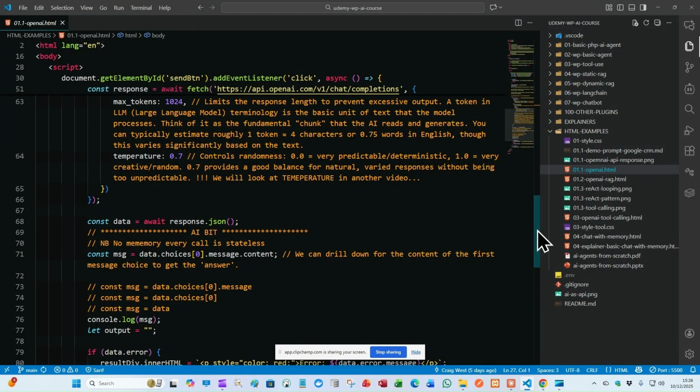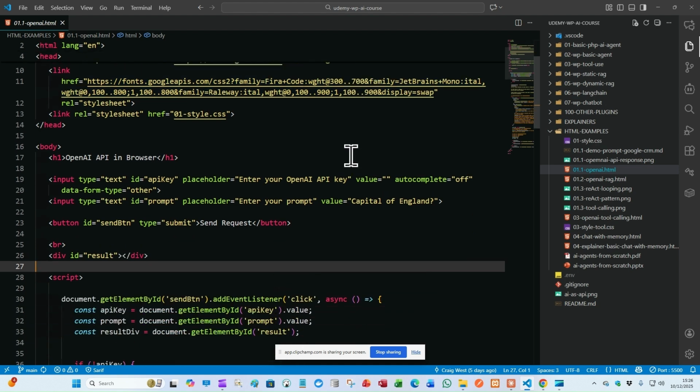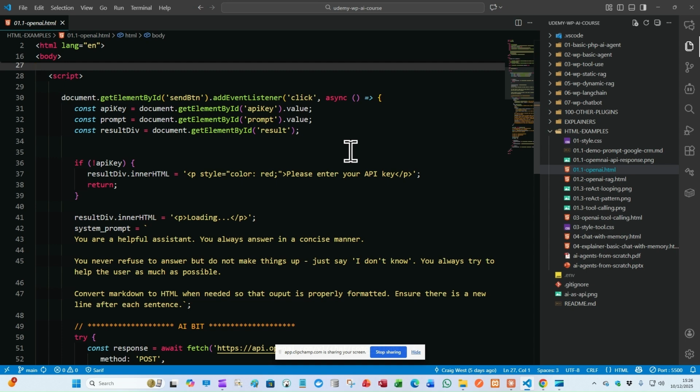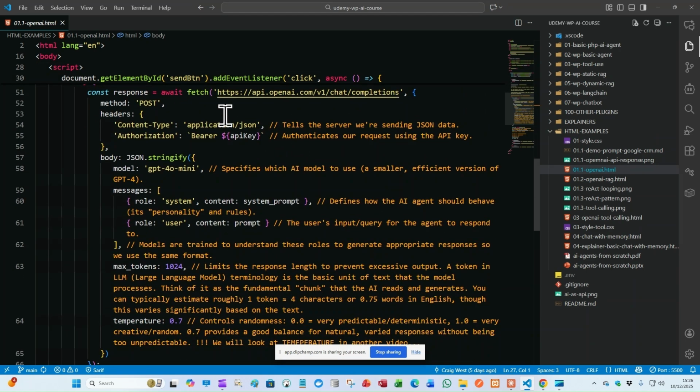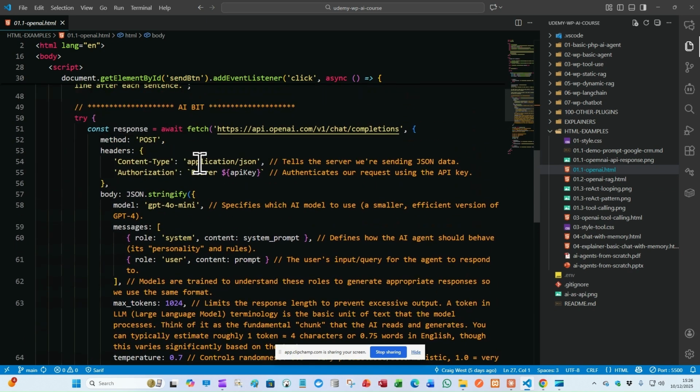What's kind of important is to separate out what is traditional coding, shall we say, deterministic coding, and what is AI coding. This is a basic HTML page with JavaScript with a form. And what I've done is I've highlighted where the AI bit is in between here. And it's a request to one endpoint.